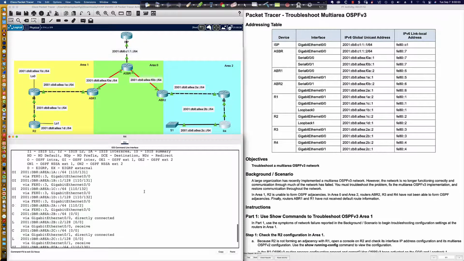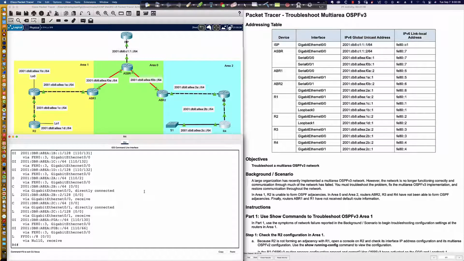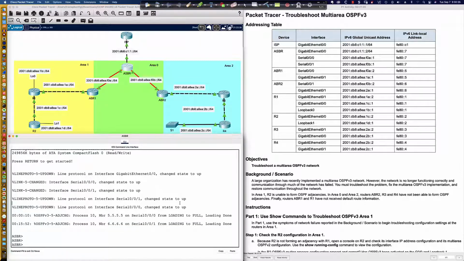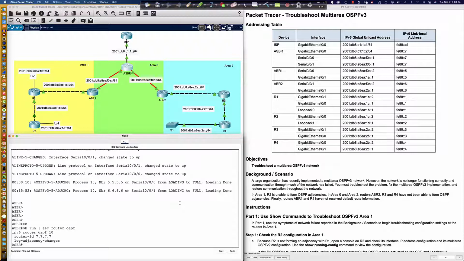you'll notice that the gateway of last resort is not set, nor am I learning a default route from anybody else. So I don't have a longer, more specific match here in my routing table to help me get to this IPv6 prefix. On the Autonomous System Boundary Router, if we go into privilege exec and say show run and pipe it to section router OSPF, you would see the OSPF process ID is 10. There is no default information originate in here.